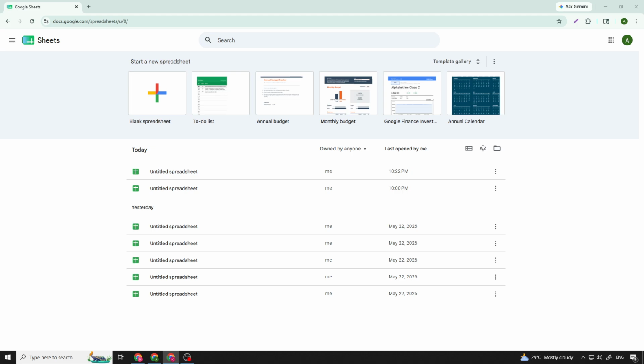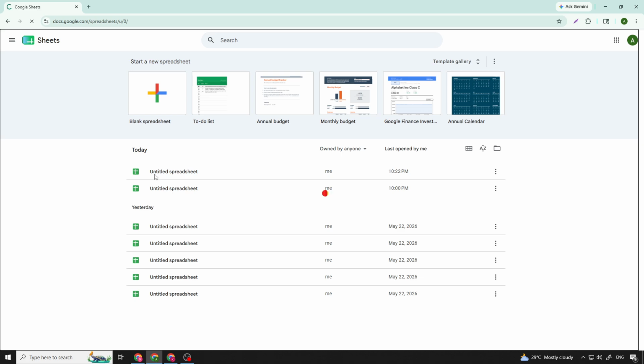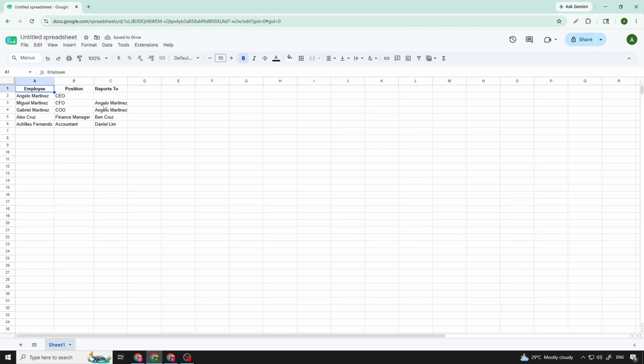In today's video, I will walk you through how to make an organizational chart in Google Sheets. Start by creating 3 columns in your Google Sheet: Employee, Position, and Reports to.